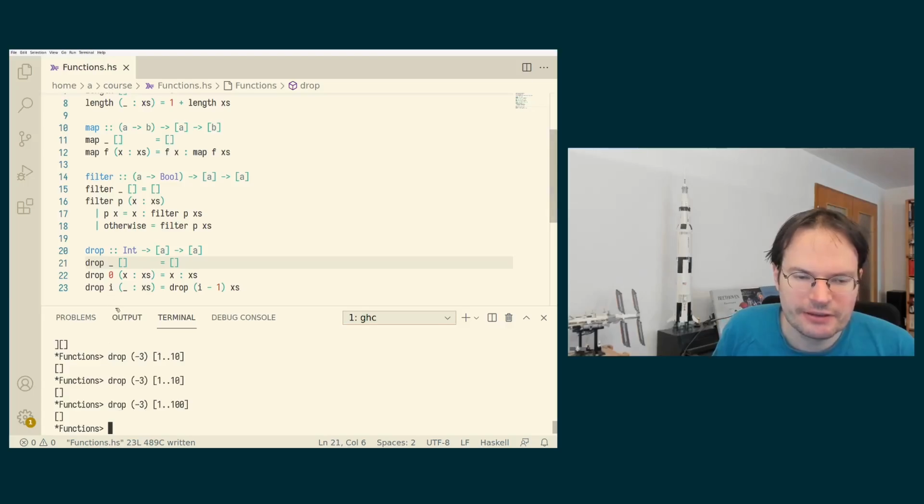Why is that? Let's briefly look at this. If we call drop with a negative number and a non-empty list, then the first case does not match, the second case does not match because we have a negative number here. So the third case matches. So we go on and call drop again. We drop the first element, we call drop again with an even lower number, so still a negative number, and a shorter list. So we'll never match this case, which is the only of the three cases that actually produces an element in the result list, because we'll never hit 0.